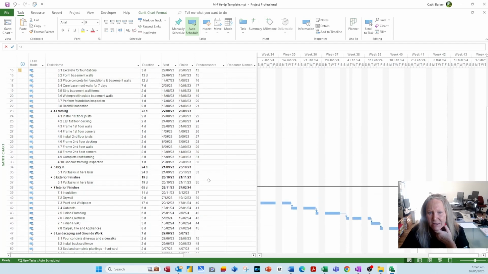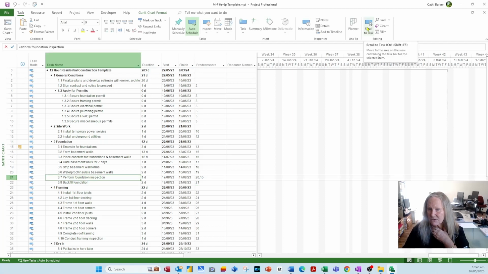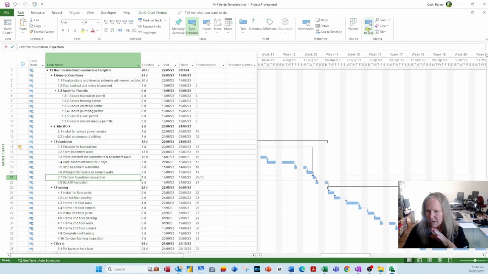Same here actually, where we've got back here, I was looking at perform foundation inspection. That is based on waterproof and insulate basement walls, correct? But it's also based on the completion of excavation for foundations. So I'm going to link that not only to 20, but also to 15. And if I click on that task, and this is a very handy button, Scroll to Task, Control-Shift F5, it brings the task into view. So this is now dependent on two things finishing.